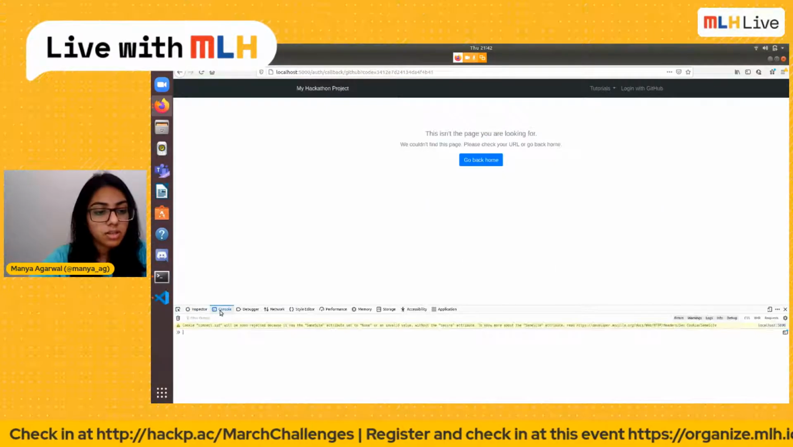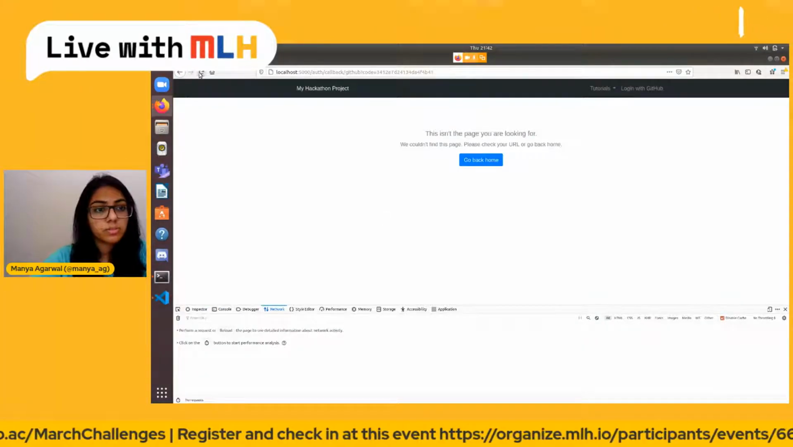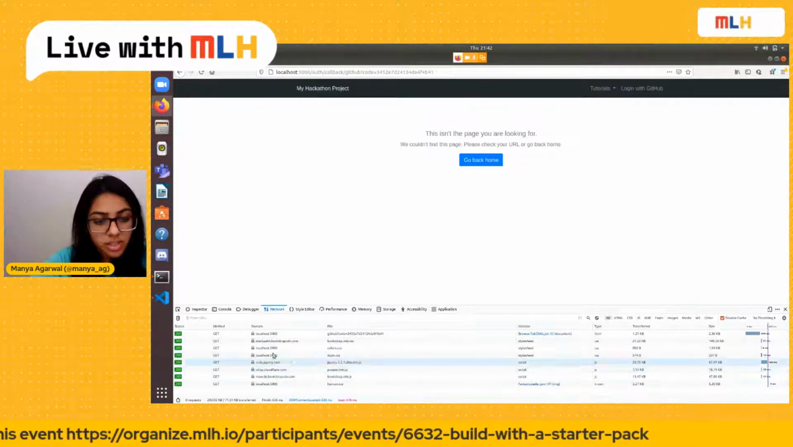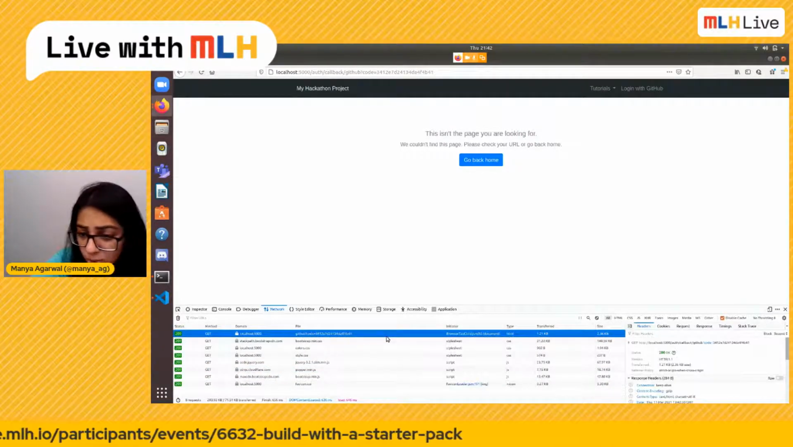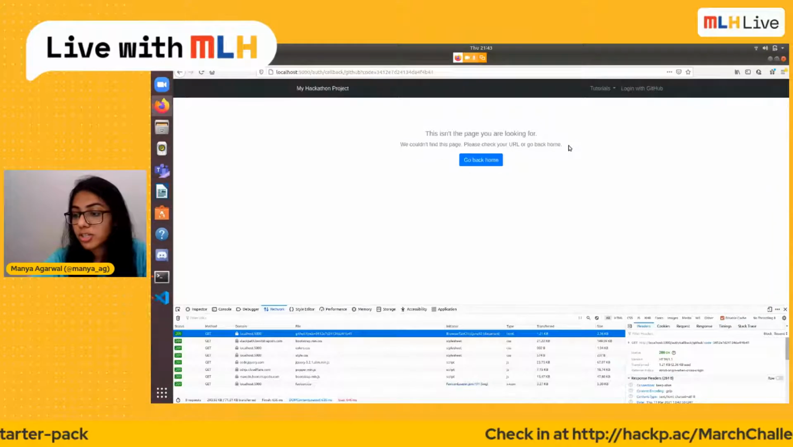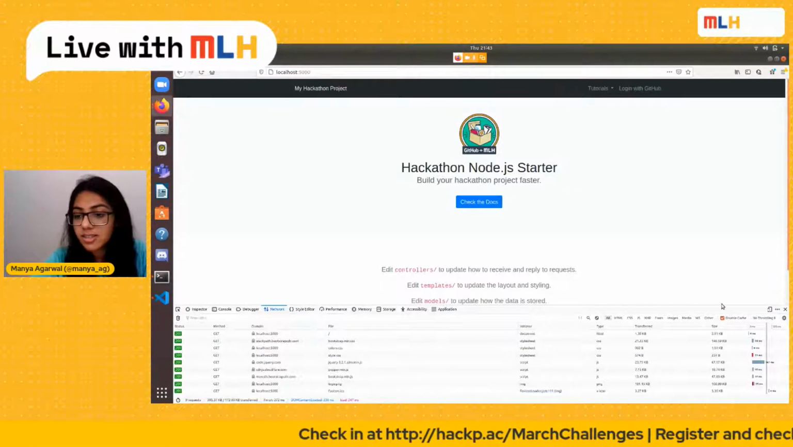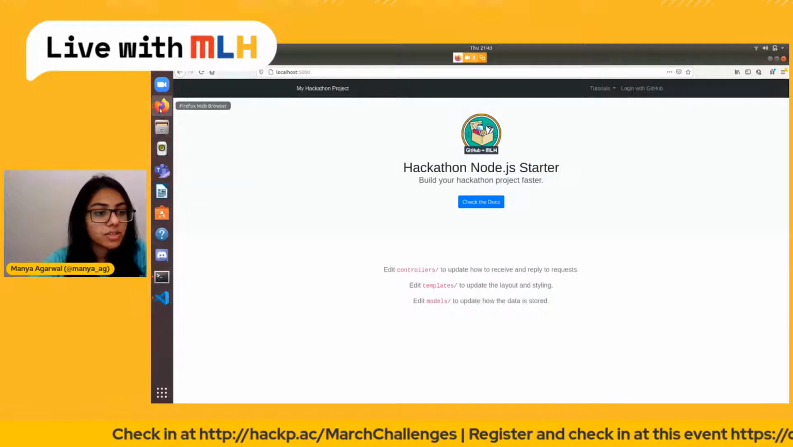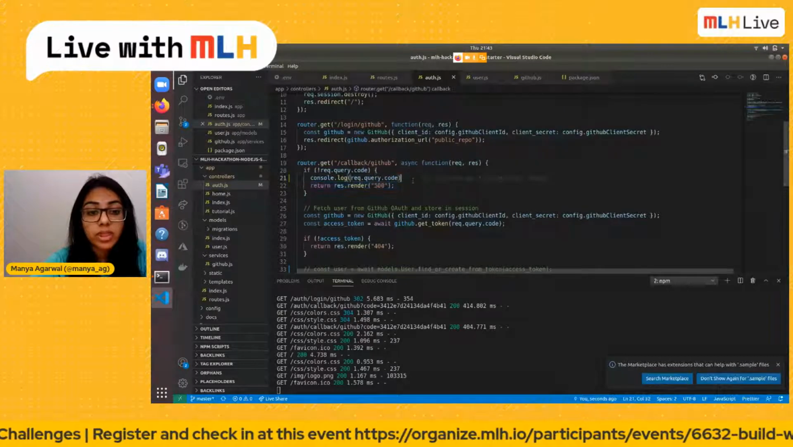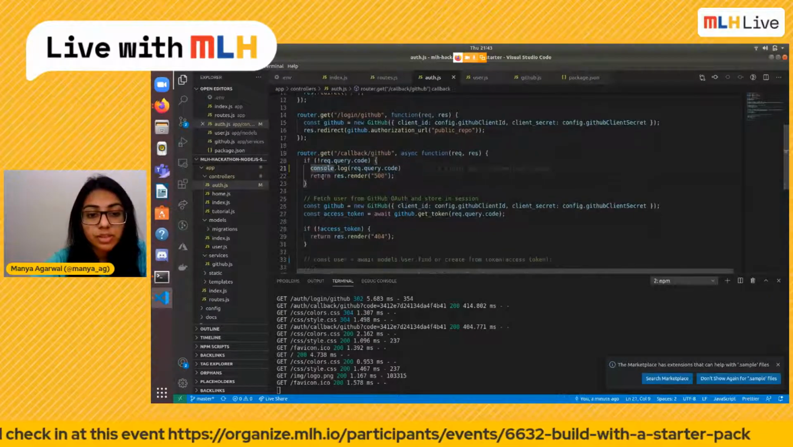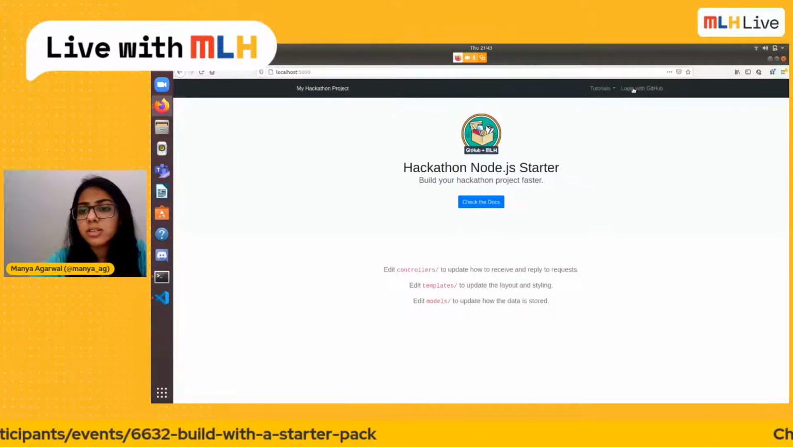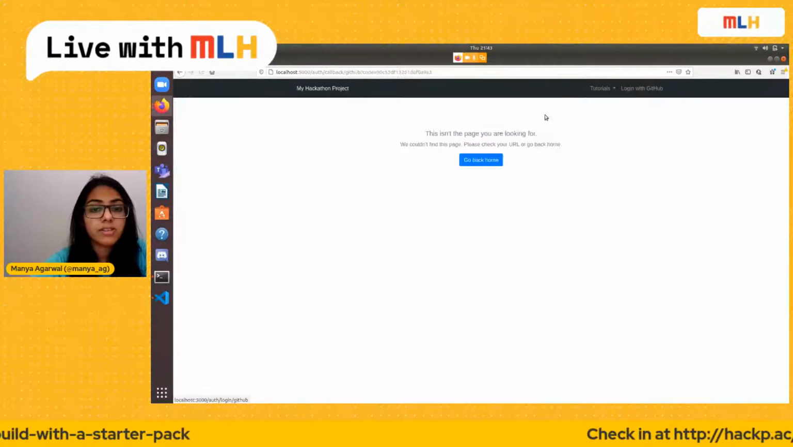Definitely not expecting this. What's happening with the network? Everything looks good with the network. There is a 200 status, which is why the 500 error right here does not really make a lot of sense. If we go back to our code, we can see that 500 should be rendered when there is no query code. What is happening here is maybe it's the 404 error and not the 500.